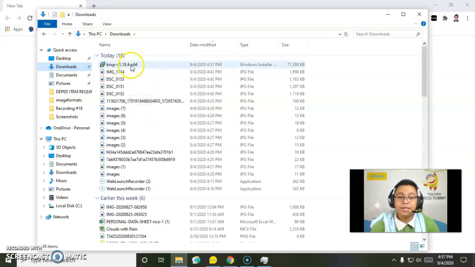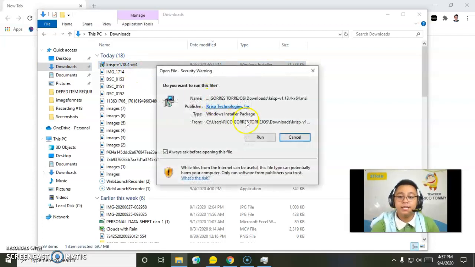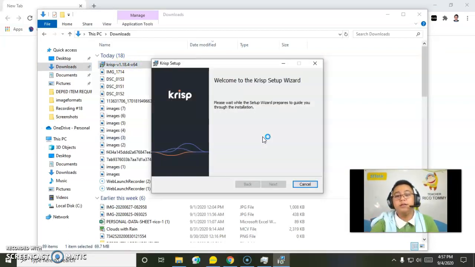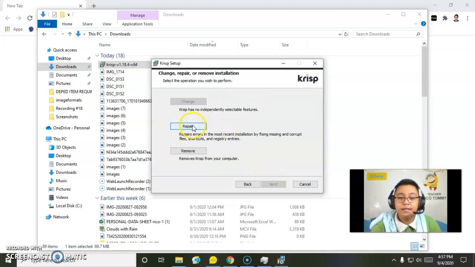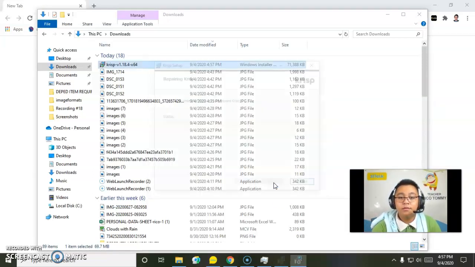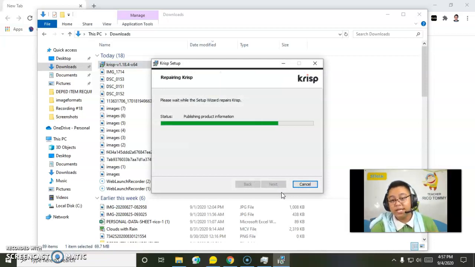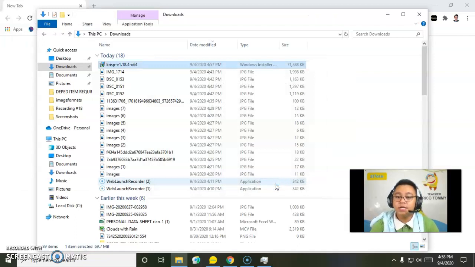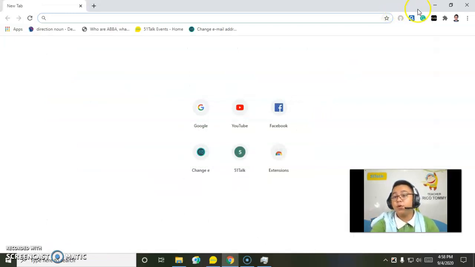And nandito po si Crisp. Okay, double click. And run. Next, and repair, because I already had a Crisp but it's not activated. So, repair lang. But siguro kung you're new, just click next, next, and then wait for a moment. Finish. Okay, it means that the Crisp app is already installed in your laptop or on your desktop.